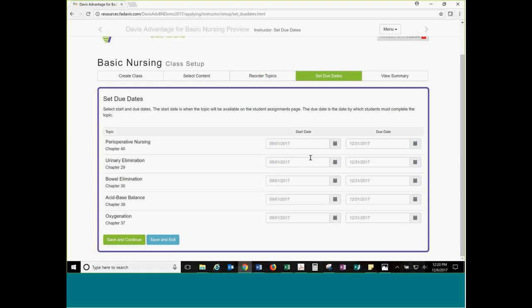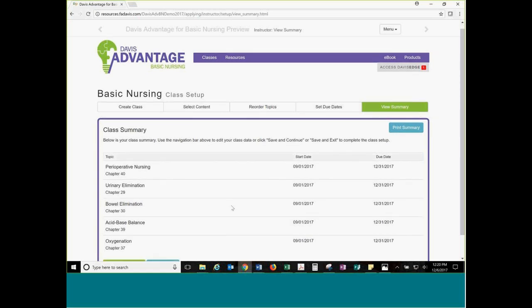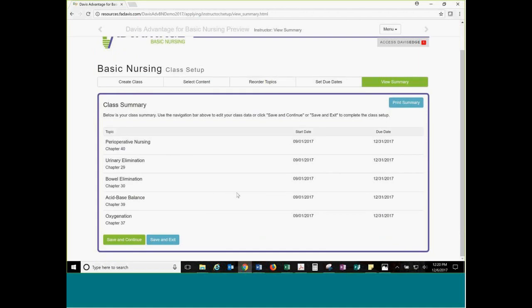Once you've created the start and due dates that you want for each topic, you go to the last step. And really, this isn't even a step. It's just more of a summary view that gives you a nice snapshot of everything that you just did. So you can print it out and give it to your students as a syllabus so they know what to expect in the course, or you can just use it to check your work to make sure that you've set up everything you like. And really, that's it.